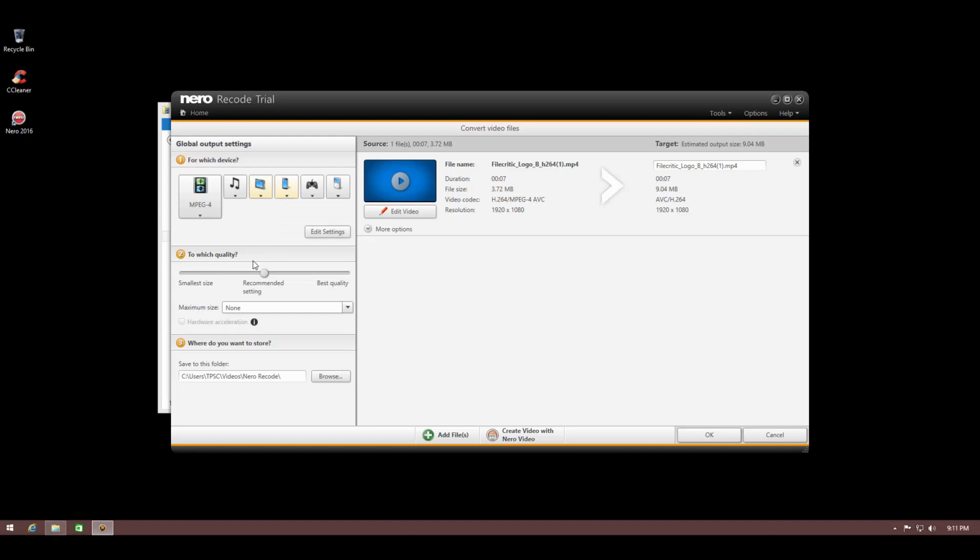What I like about this tool compared to other tools is the fact that they have these settings. Like, you can go for smallest size, the recommended setting, or the best quality. So you don't have to necessarily know a lot about video encoding and all that kind of stuff to get started.